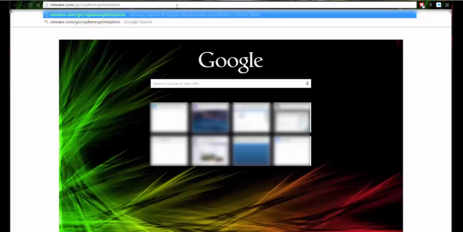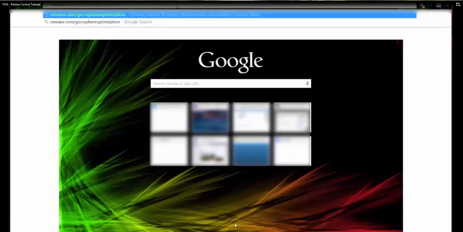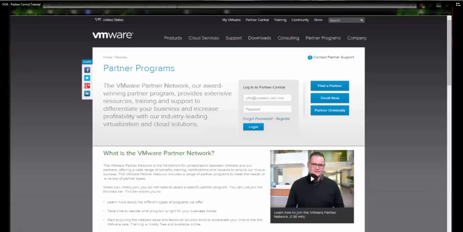So where we're going to go, as you see here in the browser, is the vSphere optimization assessment tool, which will be at www, or without the www, vmware.com/go/vSphere optimization. So that is the website that you go to. And once you go to that website, as you see, it goes to Partner Central, or it has a Partner Central login. So you're going to put in your Partner Central username and password to log into it.